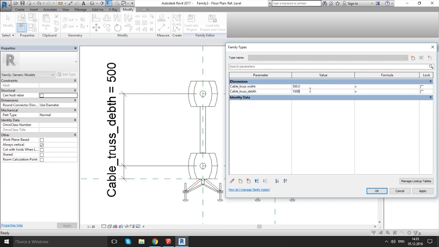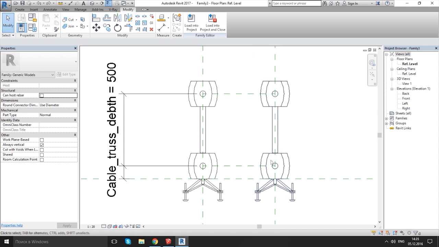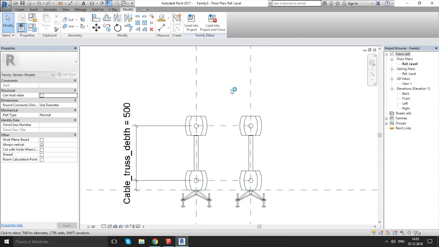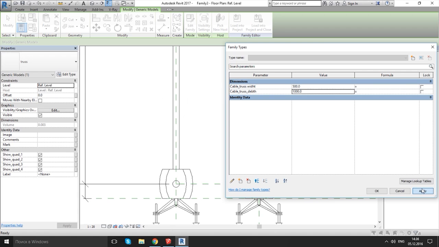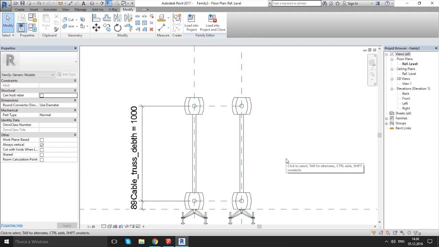Nope. Yeah, because as you remember, when you load your project, you should make new parameters again. So just use the parameter, change the number. Yes, now it's working. Save it.